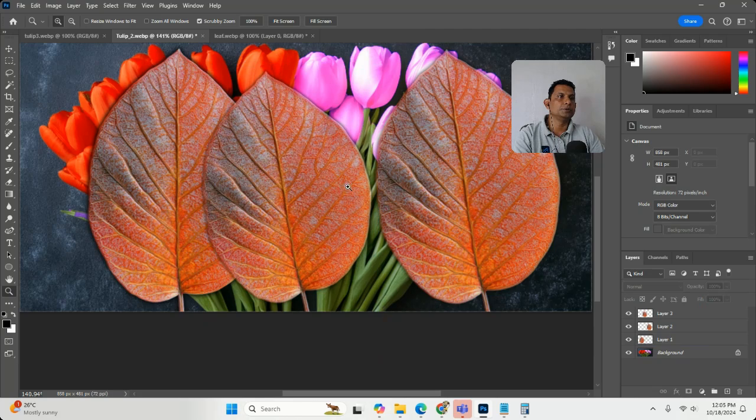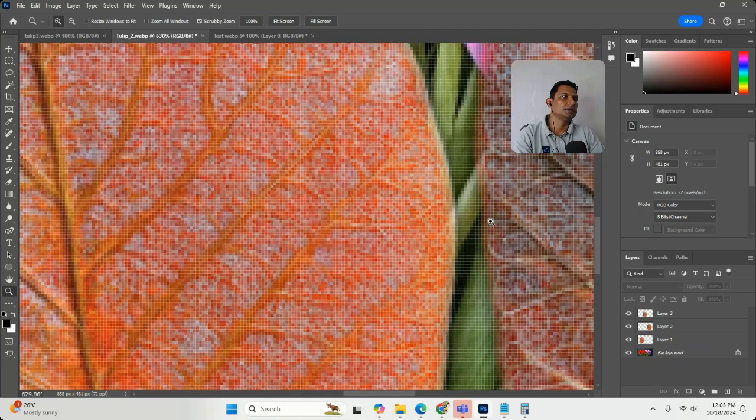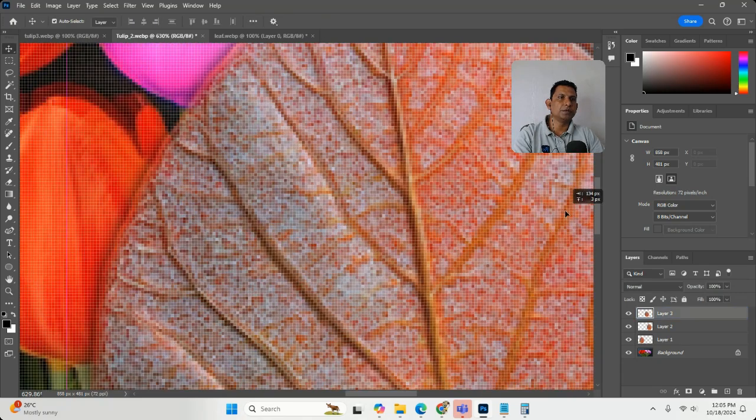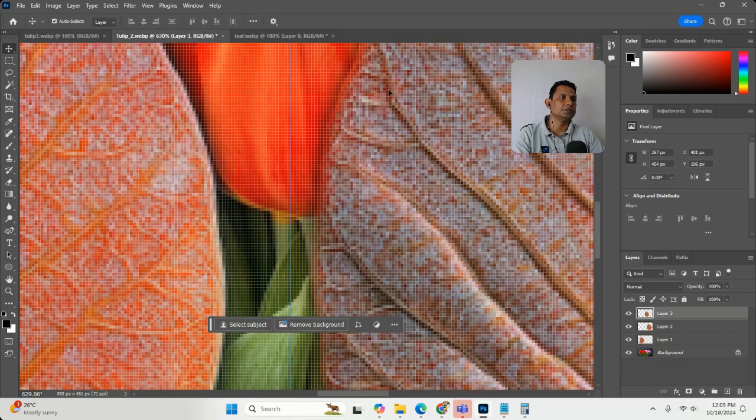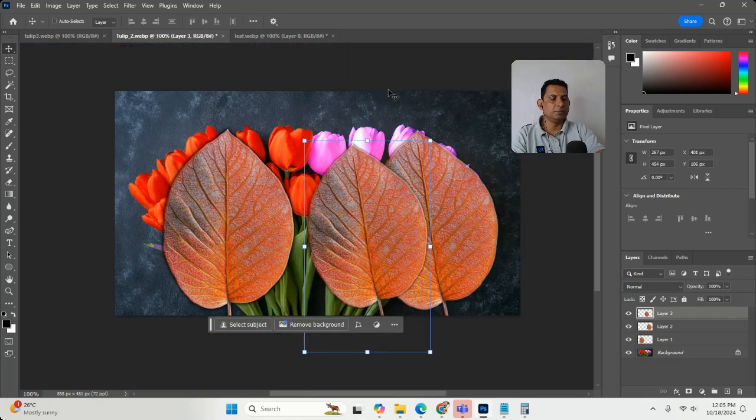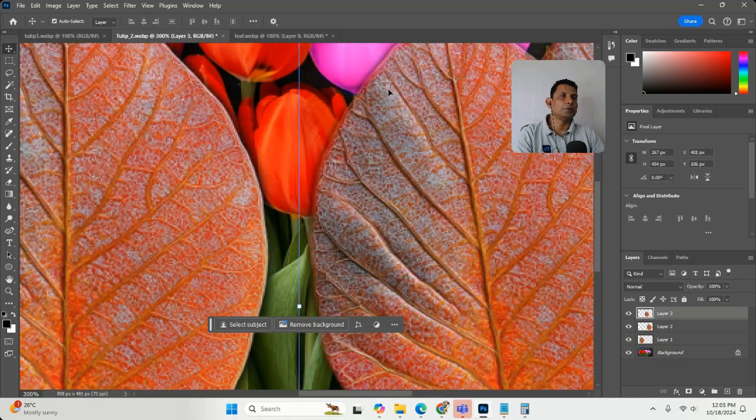I'll zoom and show you what the difference is. This is smooth edges. This is very jagged edges. Again, I have given a little space here on this. You see that. So these are the differences when you are cutting the image using different properties.